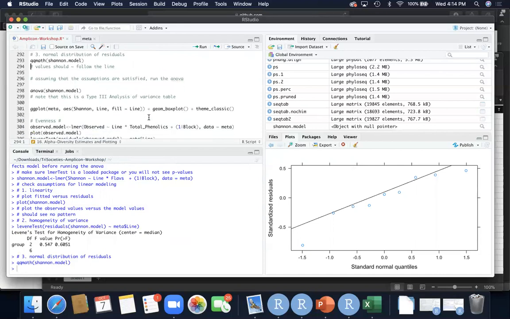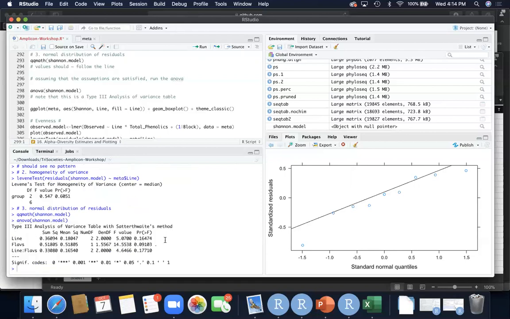So assuming that all the assumptions are met and satisfied, we can run the ANOVA on the model. You should note here that this is a type 3 analysis of variance because we have an interaction term. So it has a bunch of information here about the ANOVA and about the model. And you can see too that none of our variables have a significant effect on Shannon diversity.